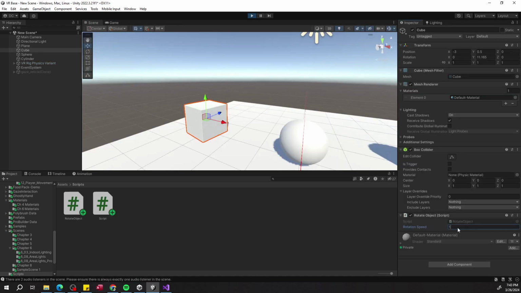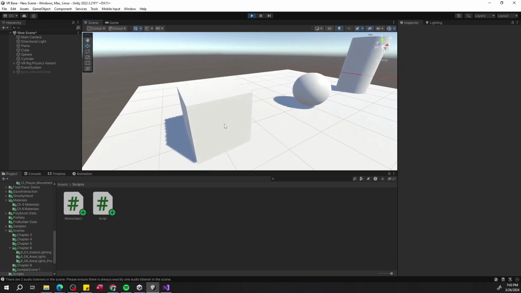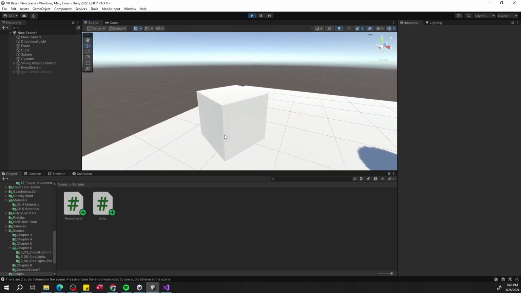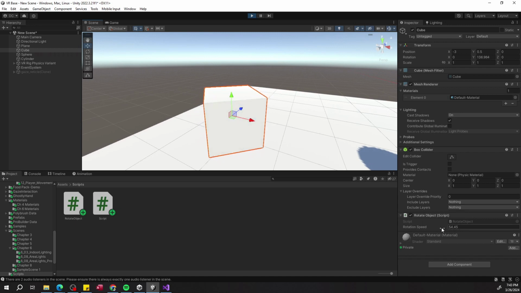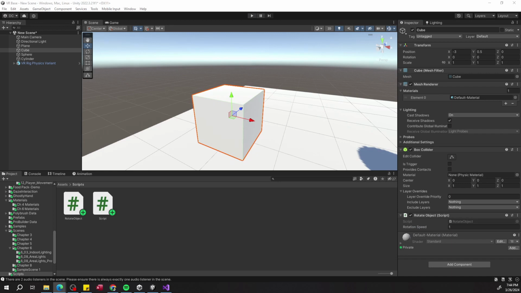So it's rotating, but it's going very slow, so I can drag this up a bit higher, and you can see once I hit 40 or so, it rotates pretty quickly on its own. So this is an example of a very simple script that uses a public variable, which means I can actually adjust it in the editor, in the inspector.